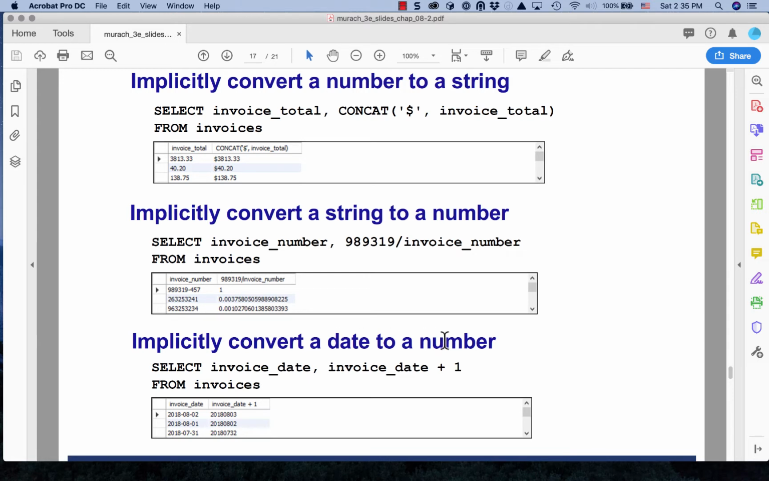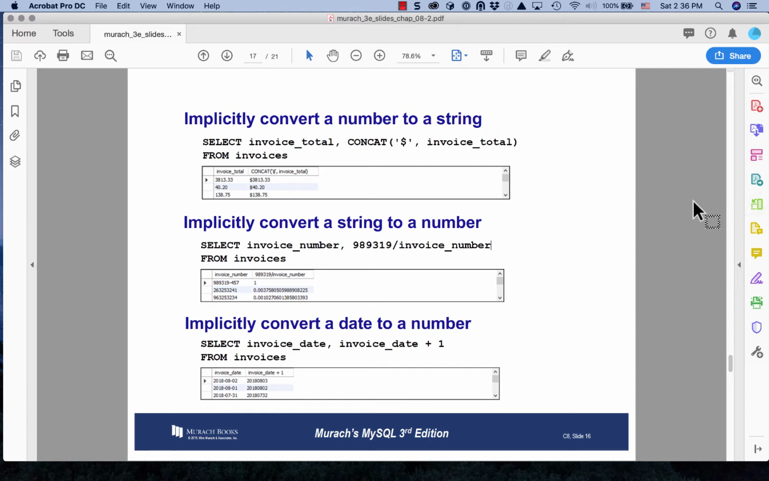Implicitly convert a date to a number. So we have an invoice date, and then we've got invoice date plus 1, which is going to add a day. Now, I just want to point out that you could add a 0 and not change the day. So that would be a better implicit way to convert a date to a number. All right, what else can we do?